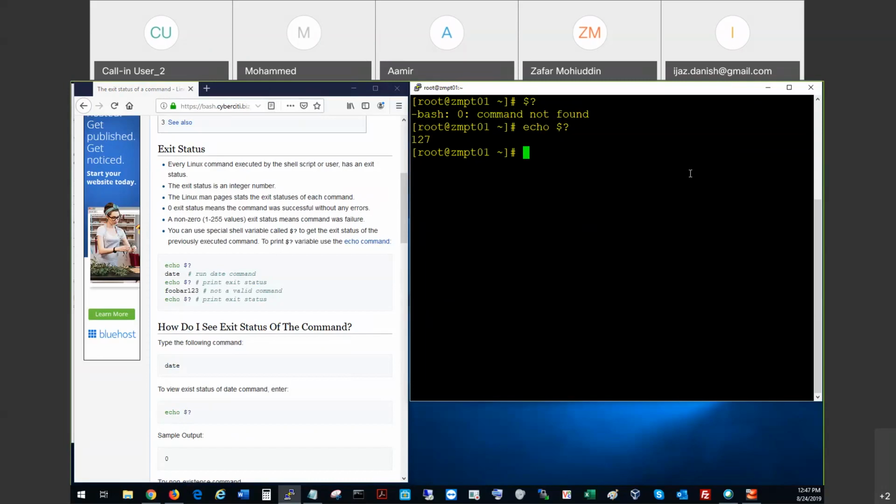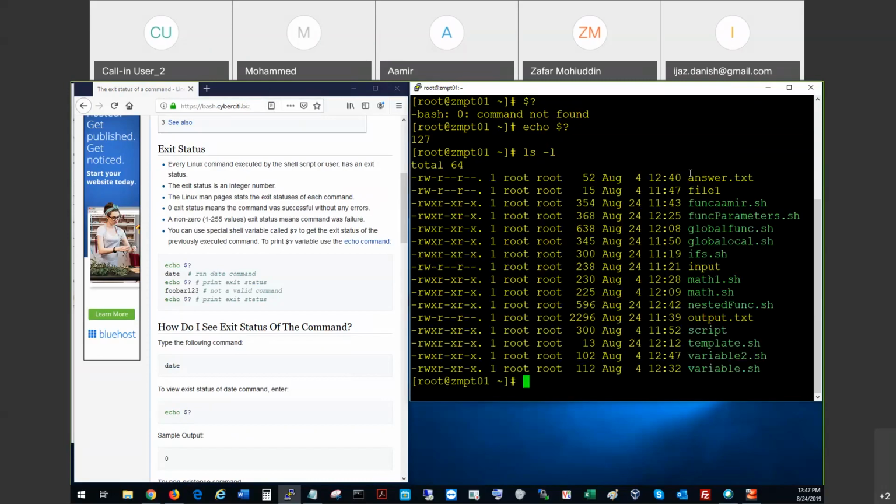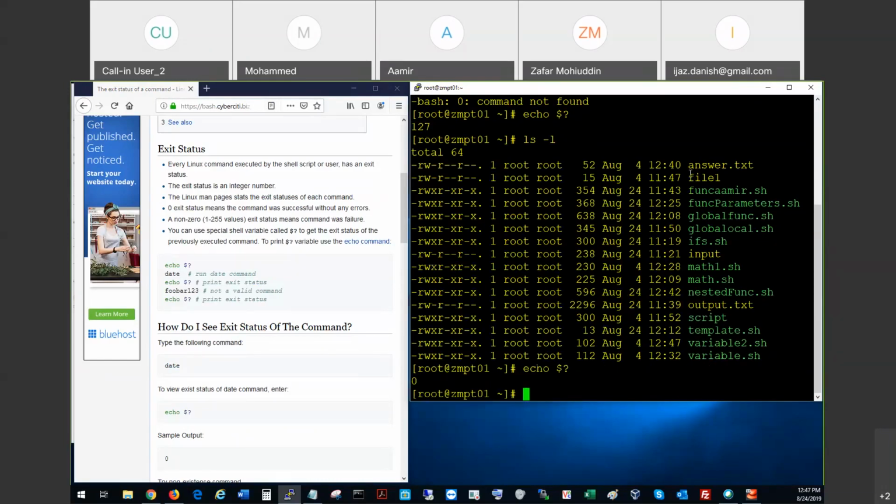Let's see here. If I type ls -l, it ran successfully, right? But if you run echo dollar and the question mark, it gave you a 0. It gave you the exit code 0. That means the previous command you put on the command line worked successfully. So there is no error code.